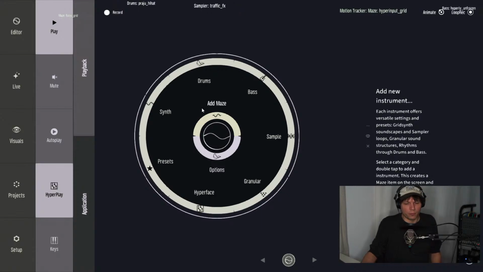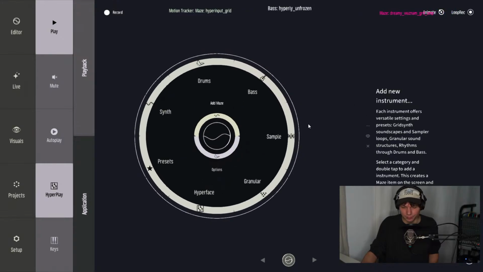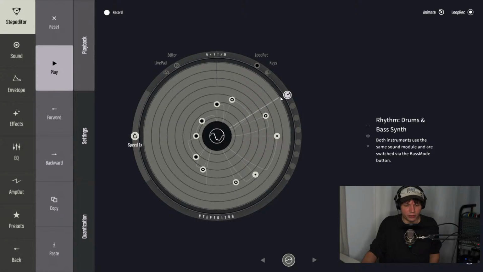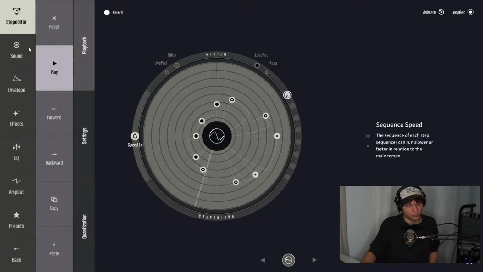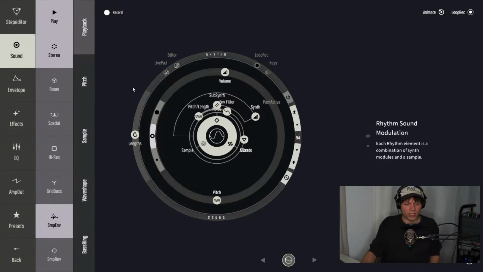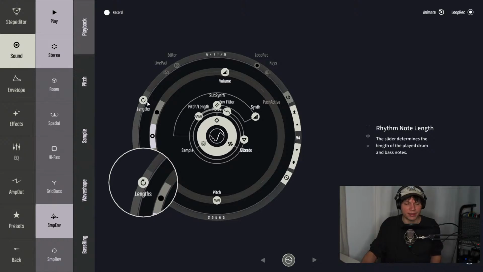So when you come from the way like adding a maze, go to bass, add maybe percussive bass or fat bass or something, you will end in this menu and you can set steps like I did here. And you can change here the speed of the sequencer. And when you go here to sound, you can change the sound of the bass. And when I change it here to more low bass synth or mid bass synth or high bass synth, you have different characteristics you can also combine. And with the length controller, I can control the main length of the notes.